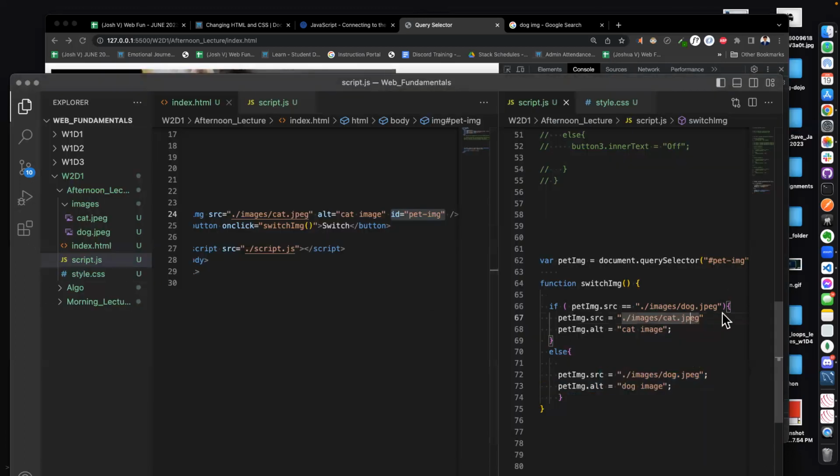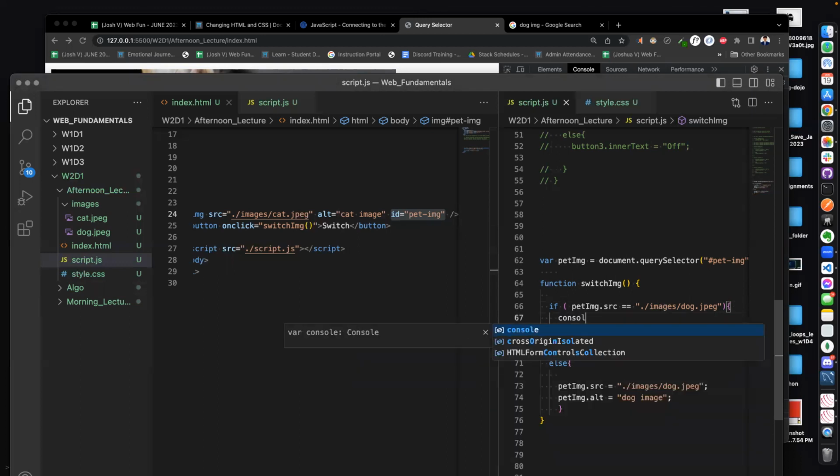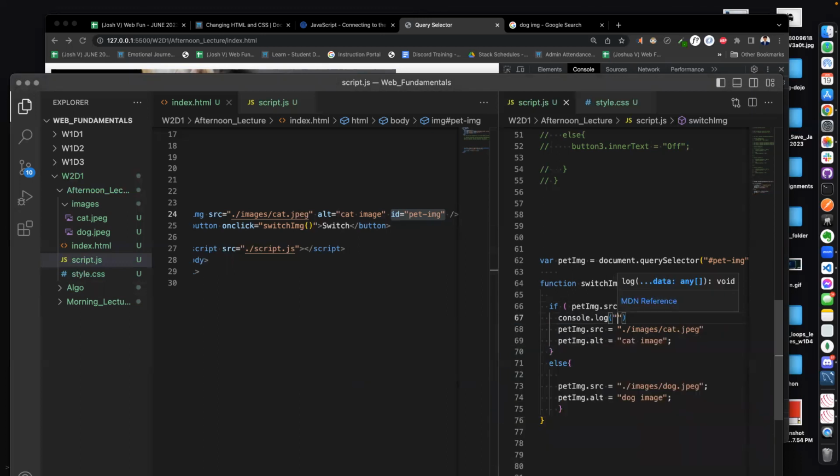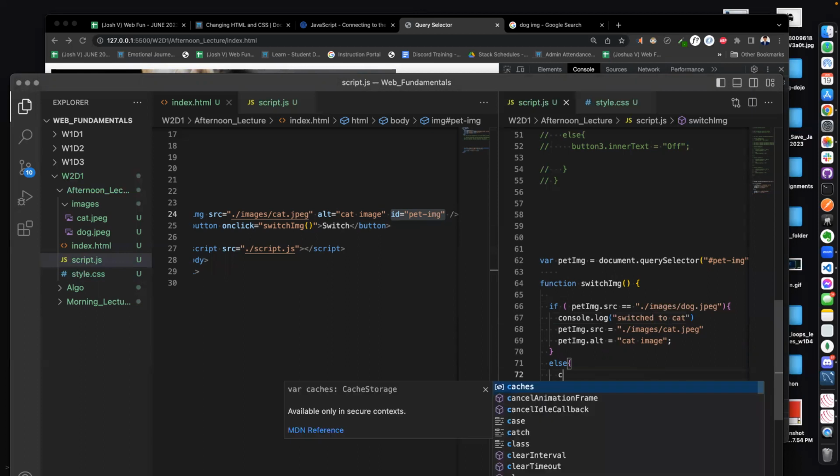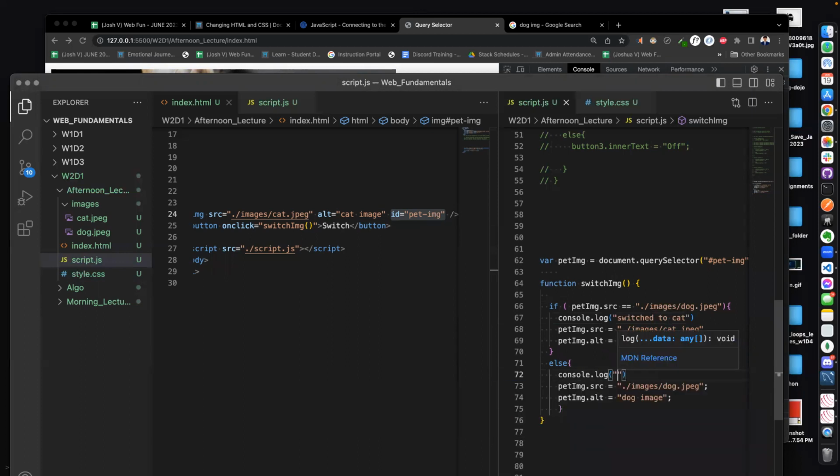So let's console log at each step. I'm going to say console.log "switched to cat", and I'm going to say console.log "switched to dog". So anytime I click now, I should see the console log for what I'm switching to.